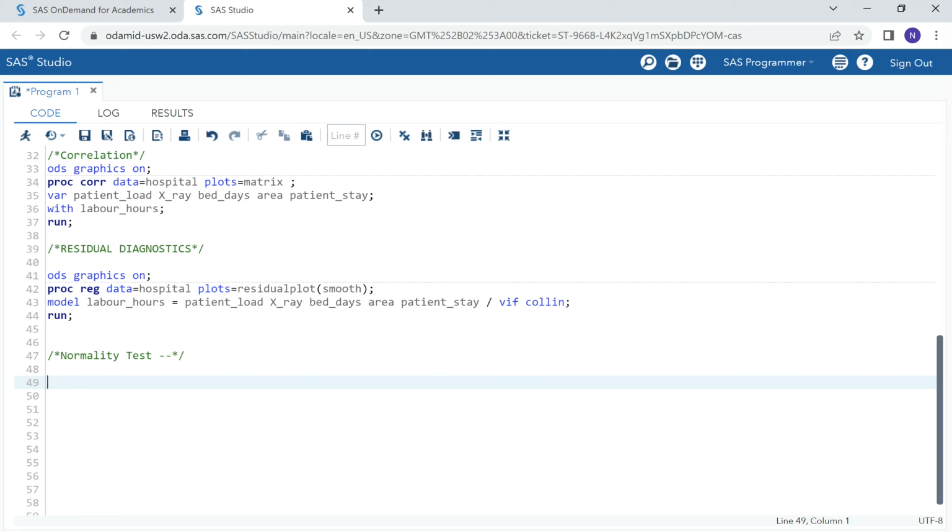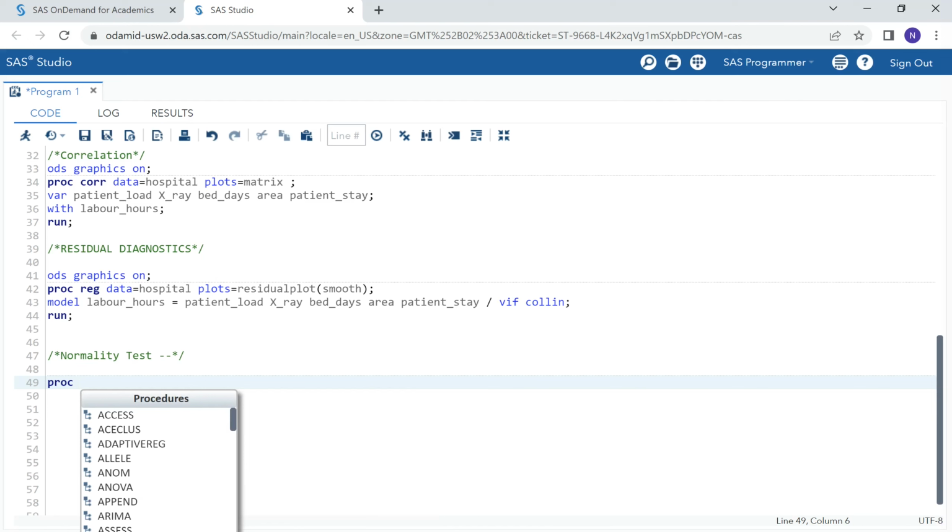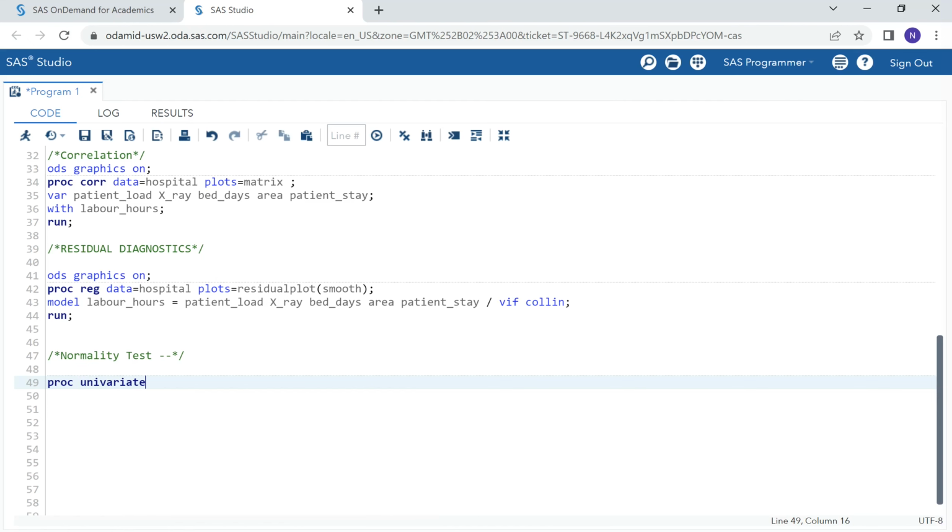Well, the most famous test that we can use is a Shapiro-Wilk test or a Kolmogorov test. But let us see how we can do that in SAS. SAS provides a procedure, univariate, that can enable us to do normality test. So PROC univariate and our data.